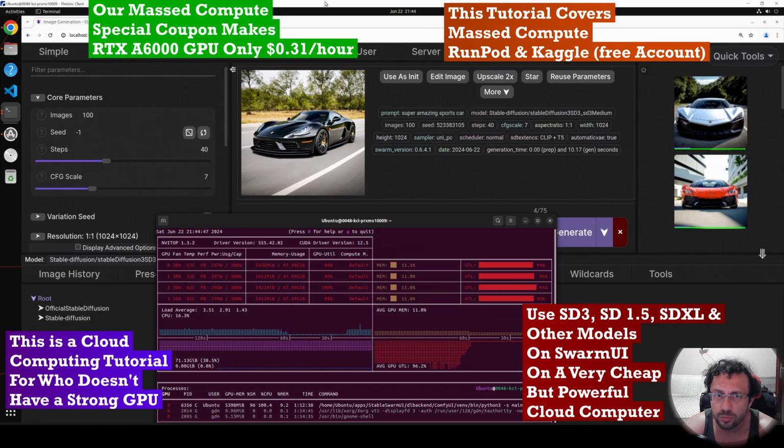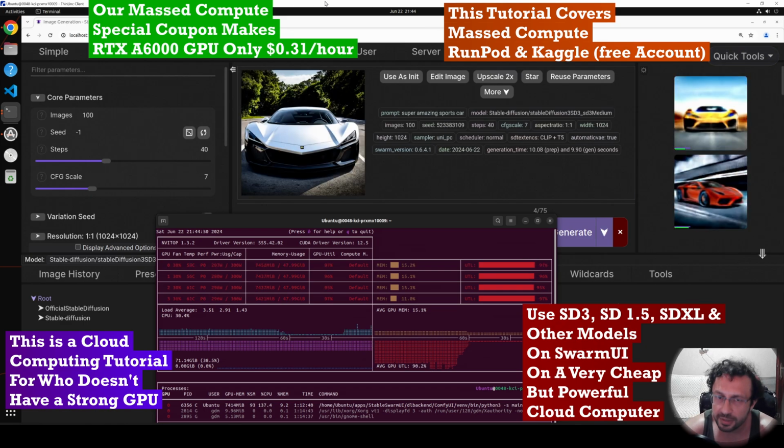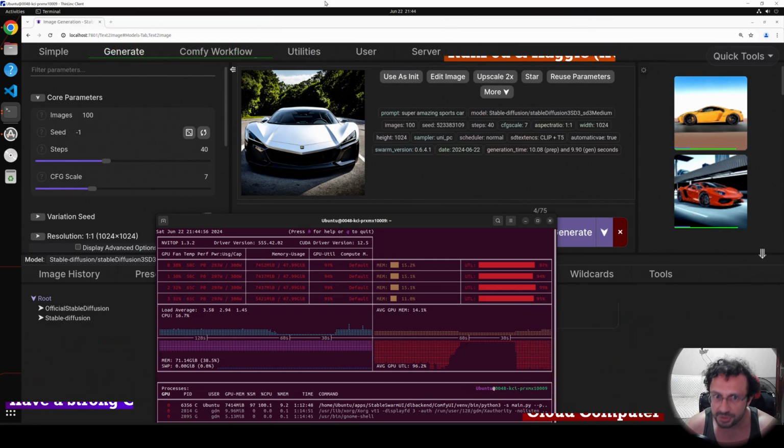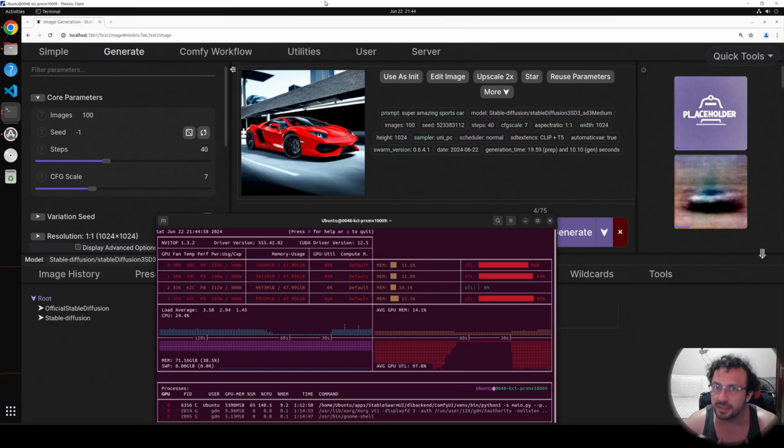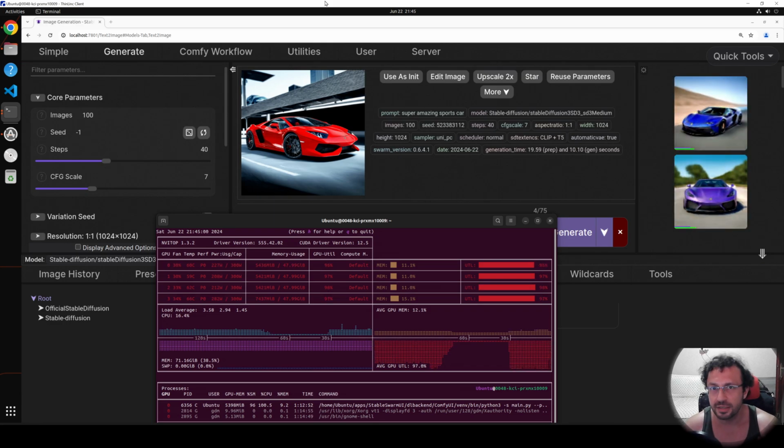Additionally, Massed Compute comes with pre-installation, so you won't need to install it. Also, it comes with the latest version, so you just click and start using it right away.